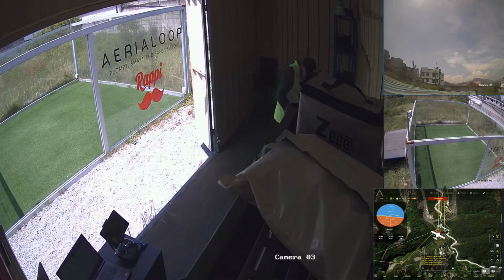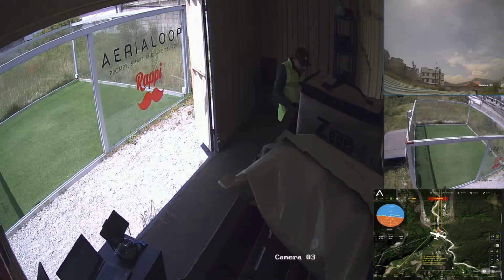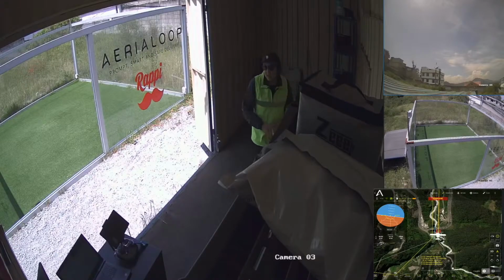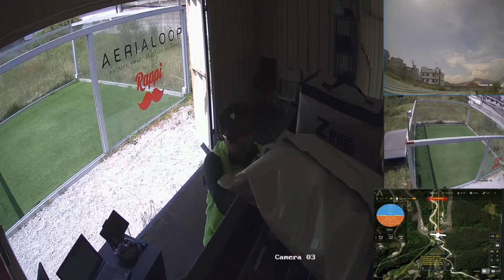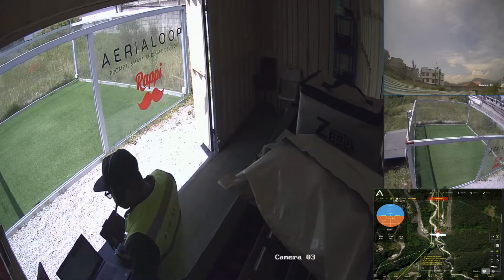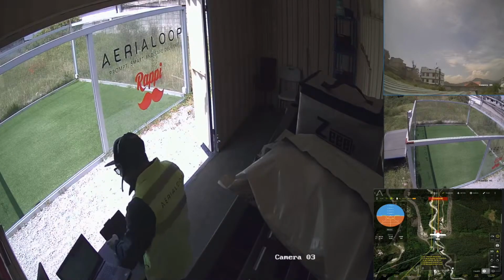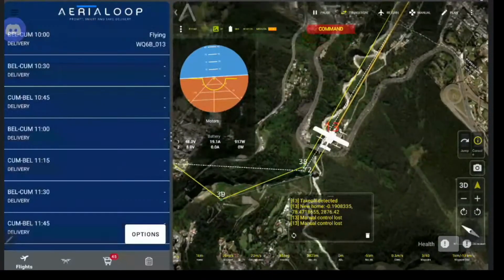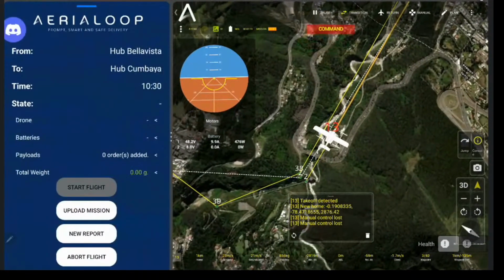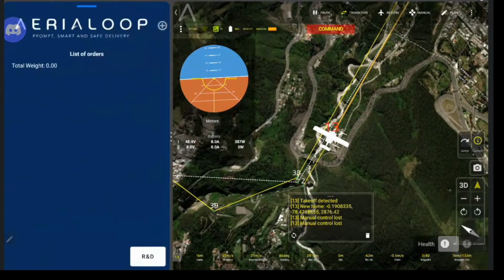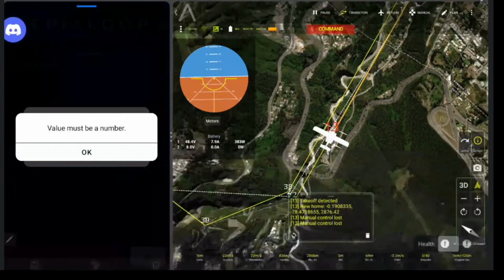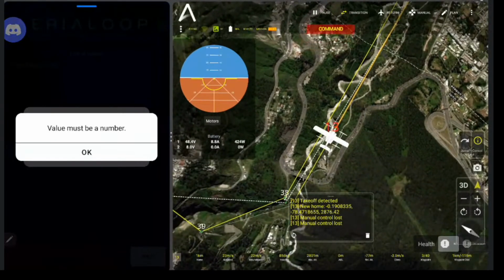Okay, we received a package. First, we have to verify physical integrity. Then we register the weight and hang the package for the next flight. We put the weight in another itinerary. Okay, 1.8 kilograms.